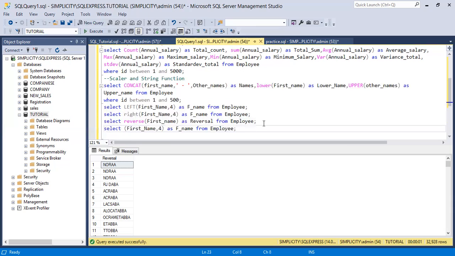L trim. Now, the meaning of this L trim is that if we have space in our name from the left, it will trim them, you understand? So there won't be any space. As you can see, look at this first name now. I'm having spaces at this place.